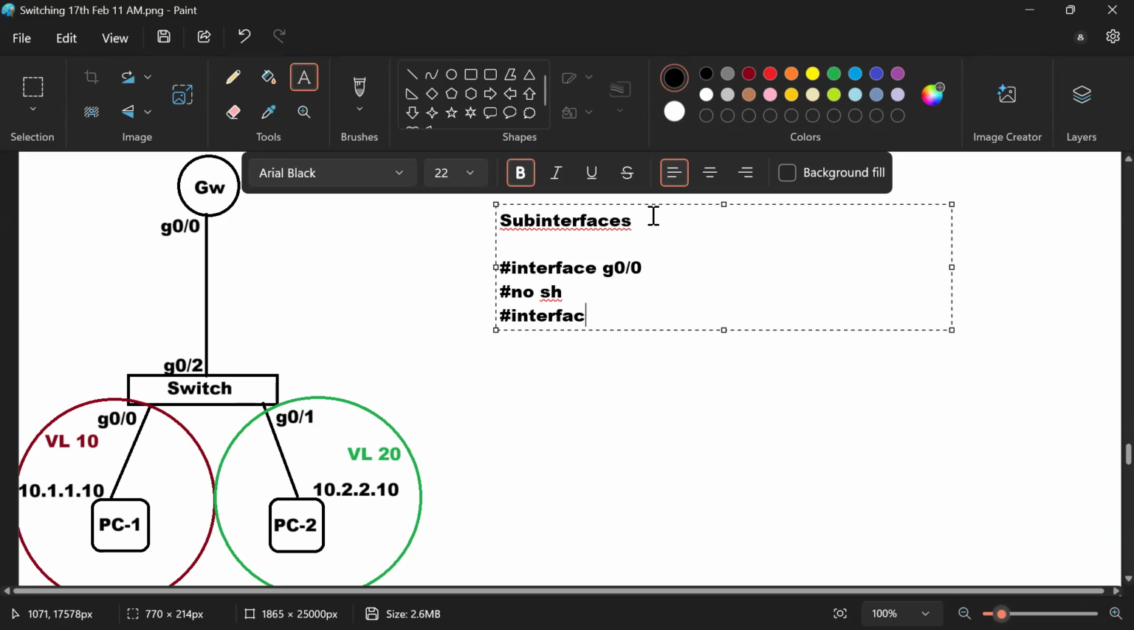So how do you create a sub interface? You will say interface, then whatever the interface number, dot, and after the dot you can use any number. Let's say as of now we have VLAN 10 and 20, so I'll use 10. You use sub interface only in case of inter VLAN routing, whenever you have to deal with VLAN traffic. So you must tell your router about the encapsulation method also.